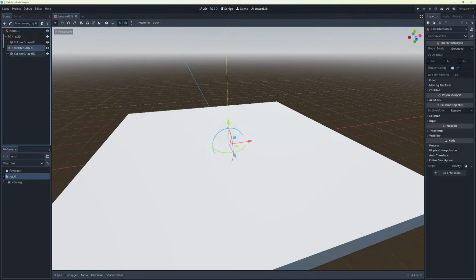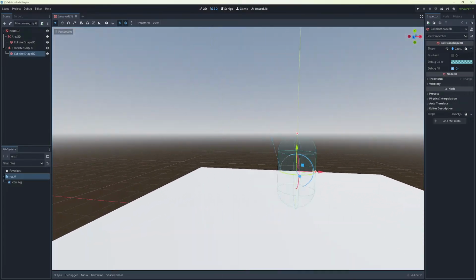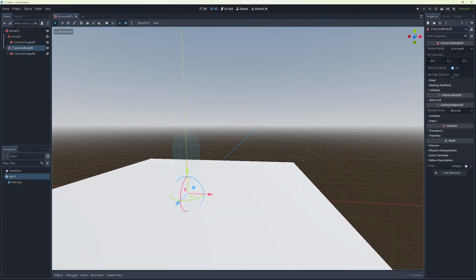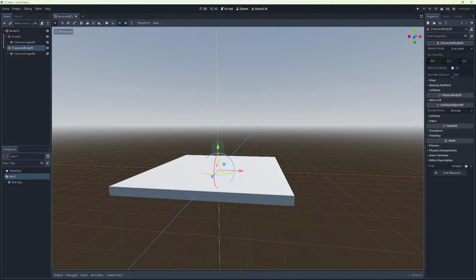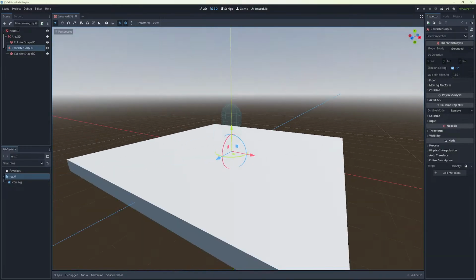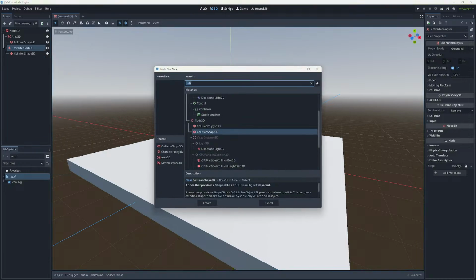Now, because it's a child of this node, when I move the character body, the CollisionShape3D will move with it. So I'm just going to move this up, right there. I'm not even going to bother adding a mesh to it. Well, no, actually, we should add a mesh so that we can see whether the character body falls through or not. So I'll go ahead and add a mesh for convenience's sake.